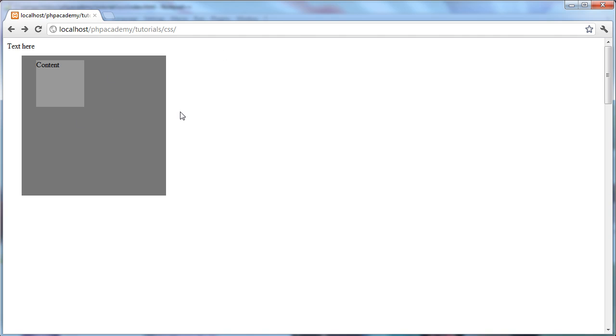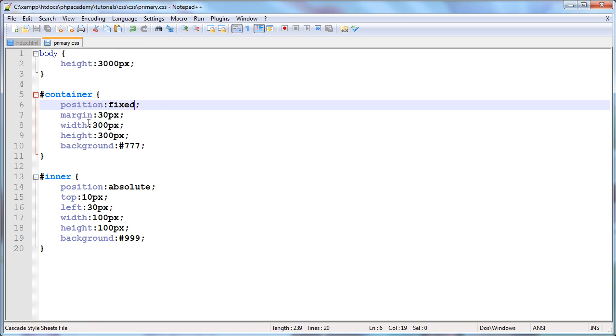So go ahead and test this out for yourself, especially with the relative and absolute positioning. It's not really as hard as it seems. You just need to remember that if you're going to absolutely position something within a container, it needs to have the relative position to it. Okay, so that is positioning in CSS.